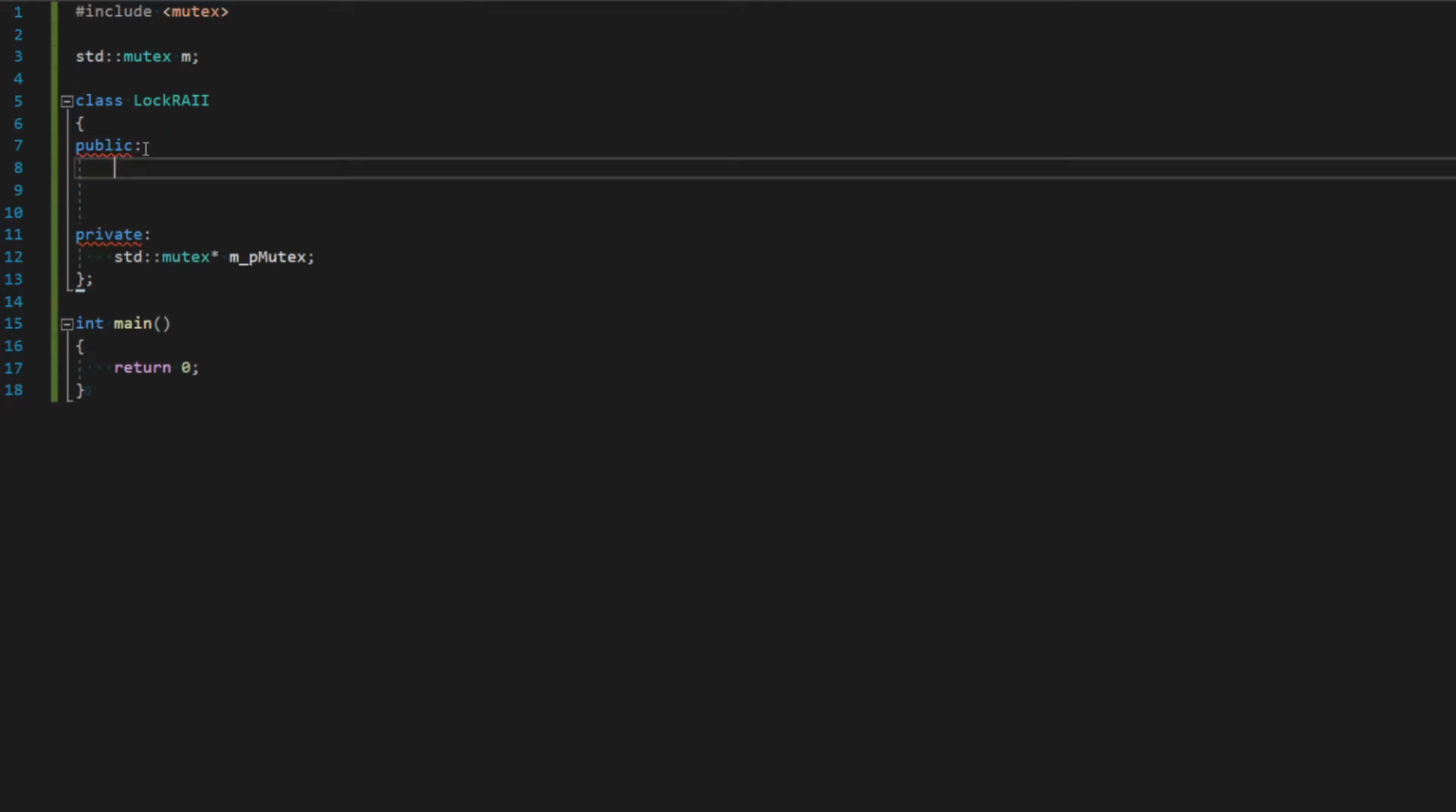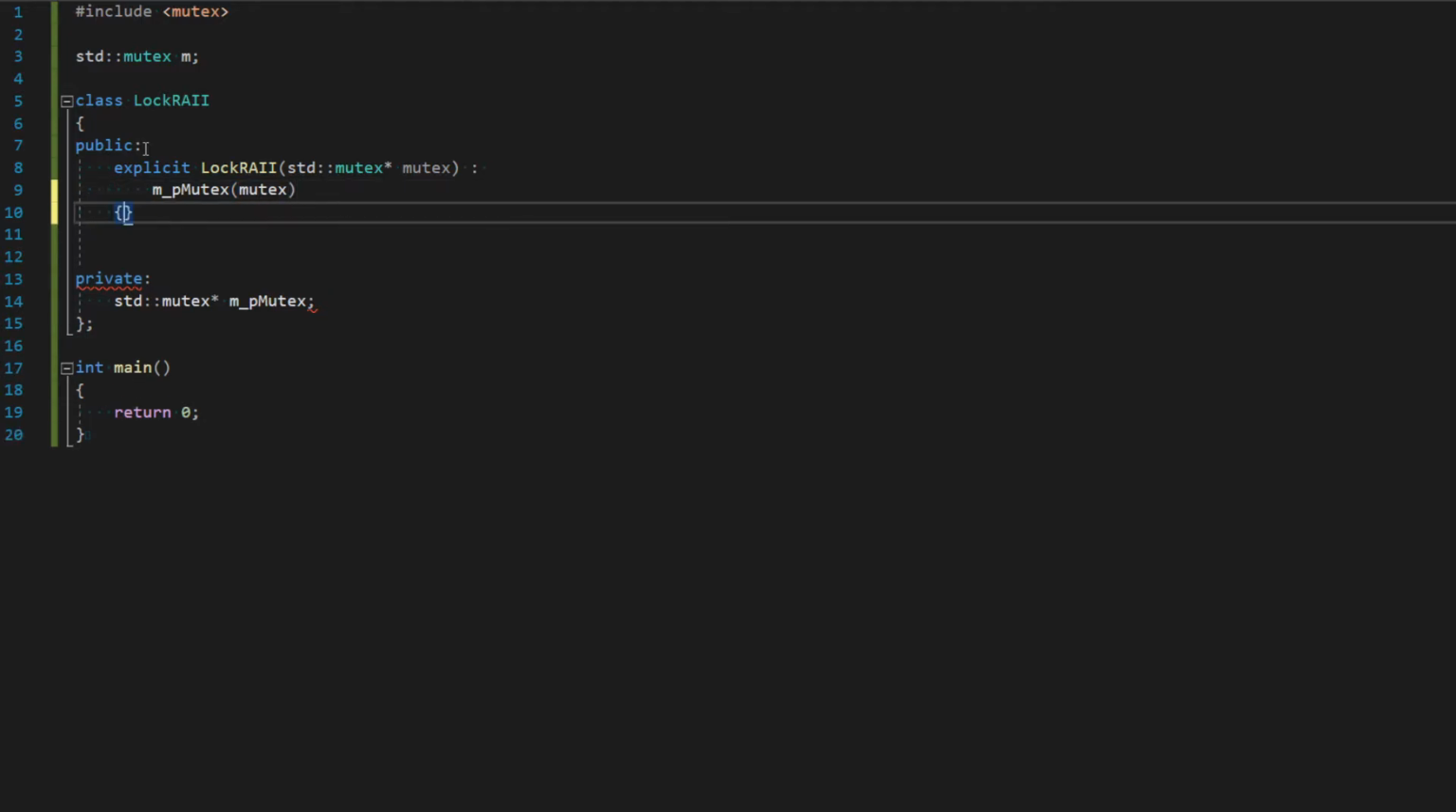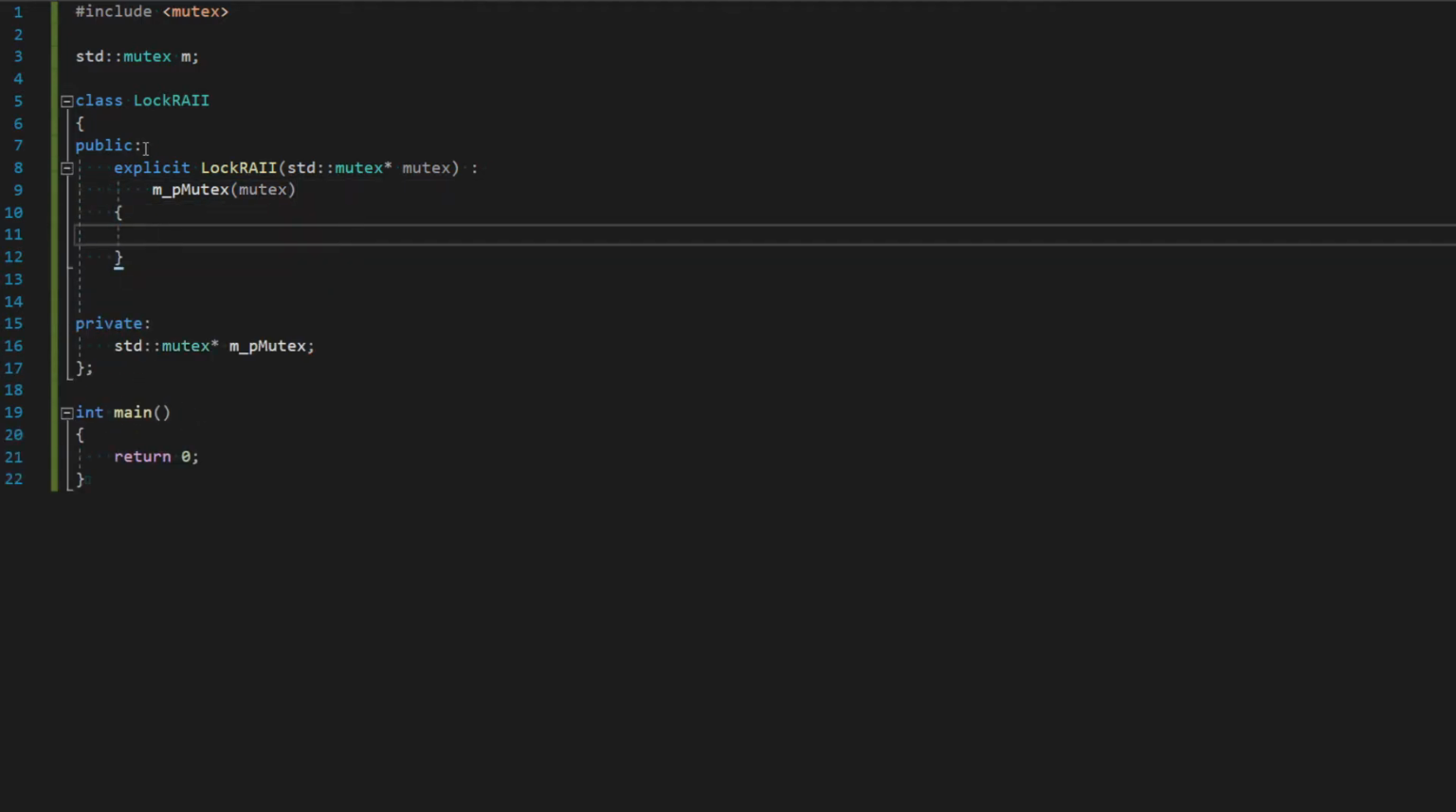Cool. And let's create public constructor. It will be explicit. I'll talk about it in a second. So our mutex as our parameter. Mutex, cool. Let's just assign it with our mutex. And in our constructor call, we will lock our mutex.